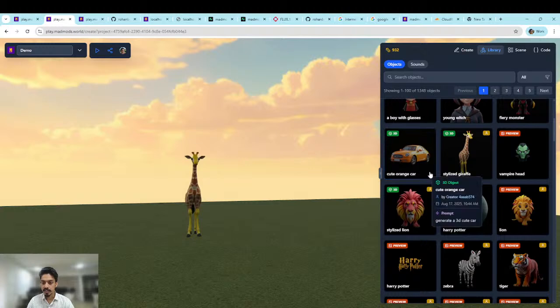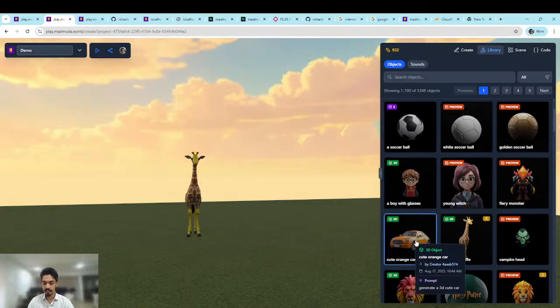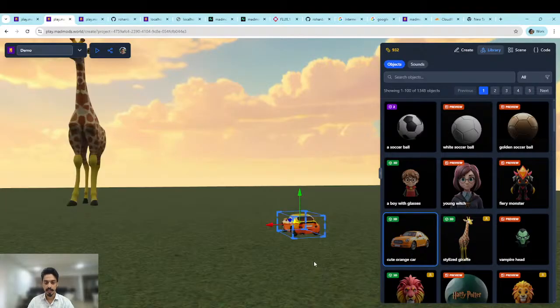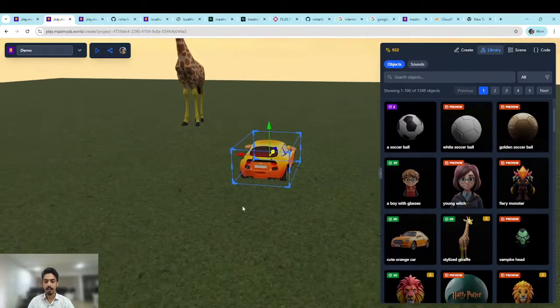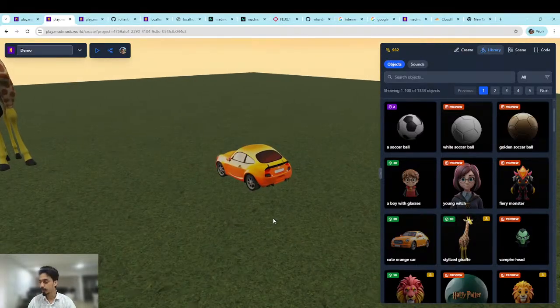I see that someone's created a cute orange car. It's by creator AABB. Okay, so I'm going to use their asset here now. I'll just drag and drop that car in. Now I'm going to program this car, okay? Let's program this car such that it moves around when we press the WASD keys.